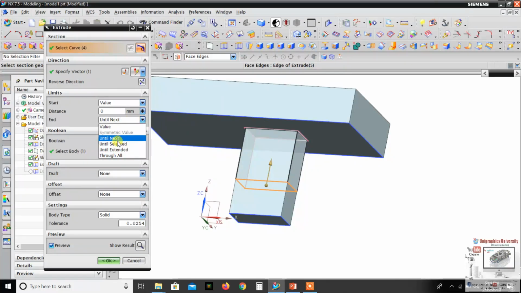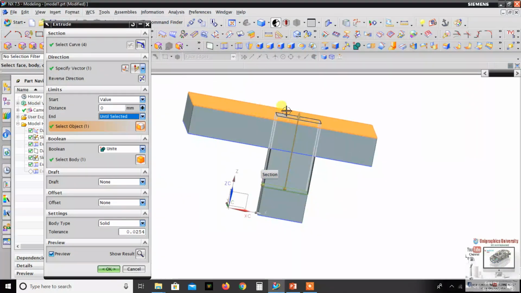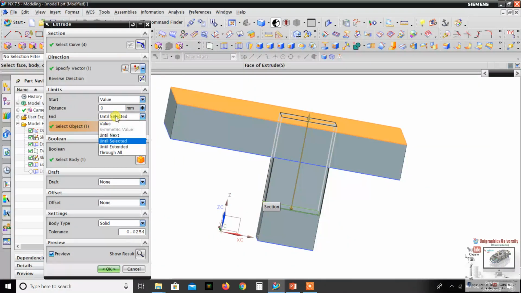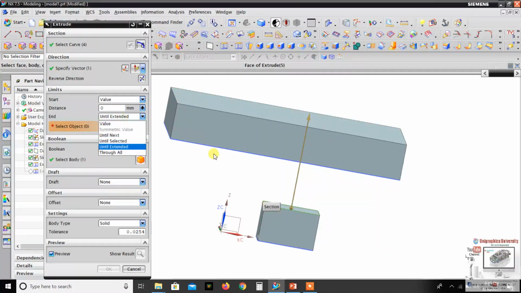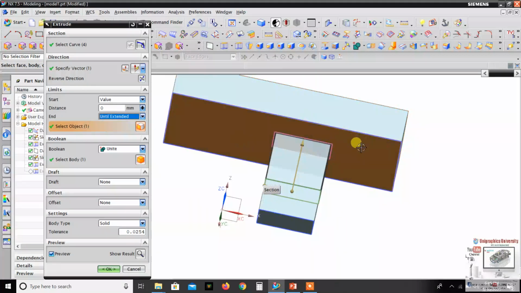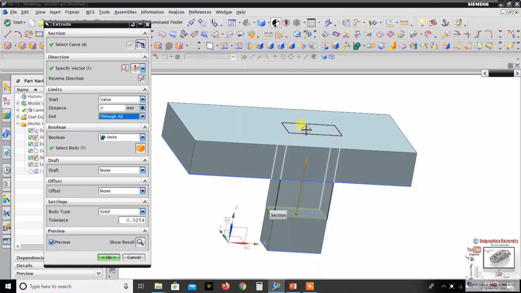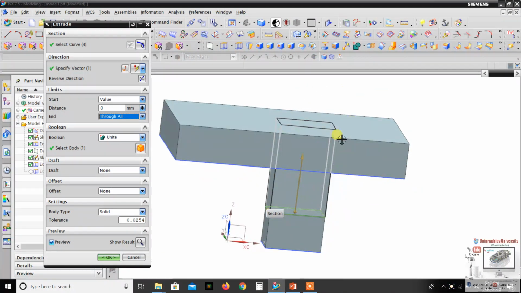Okay, if I choose until selected, if I select any face, the extrude will extend until the selected face. The next one, until extended, is also similar to until selected. If we select any face, the extrude will extend until the selected face. Then the next one, through all. With this option, the extrude will extrude through the next object fully.